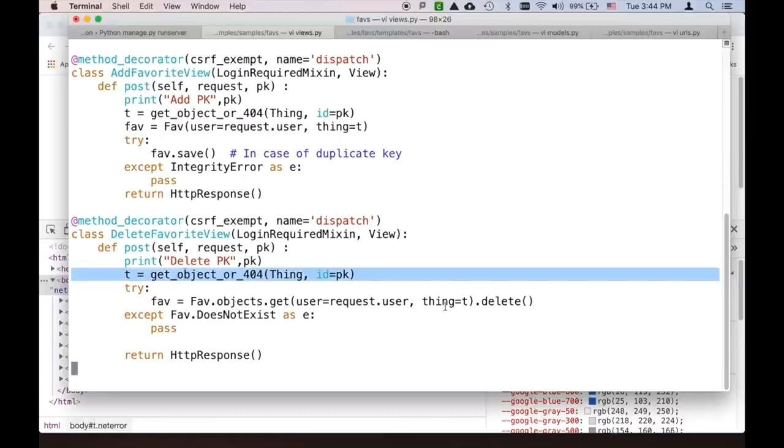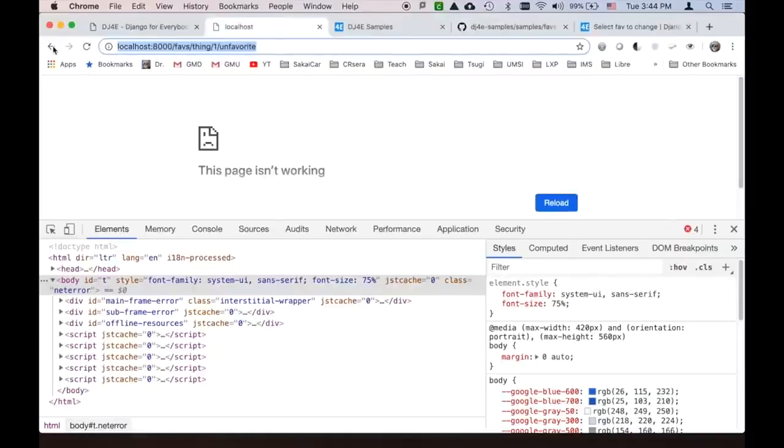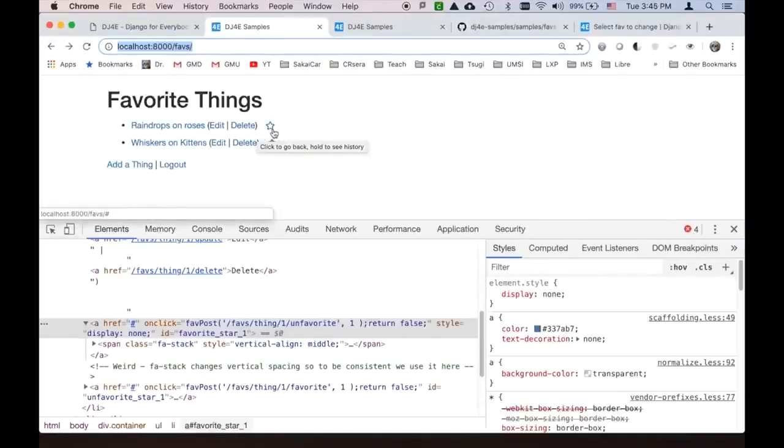And that's because we need to put it in this filter. So this is like a where clause in SQL. Fav objects get user equals the current logged in user, and thing equals T. T was the primary key of that thing. So if we can get it, then we delete it.